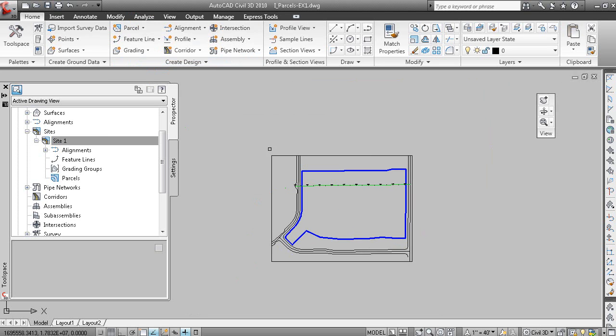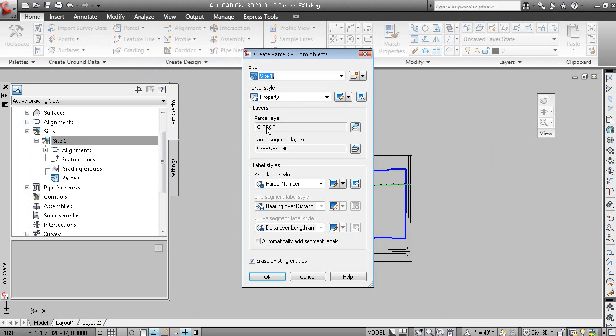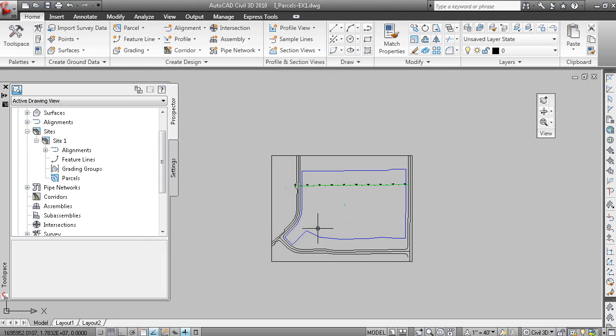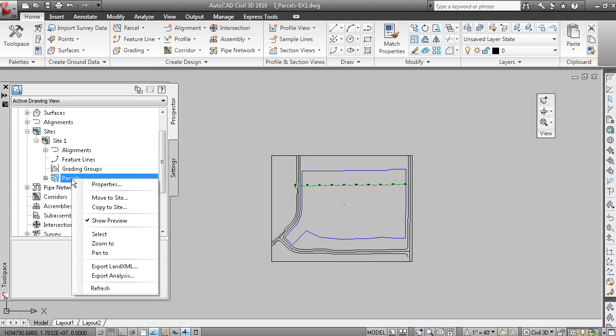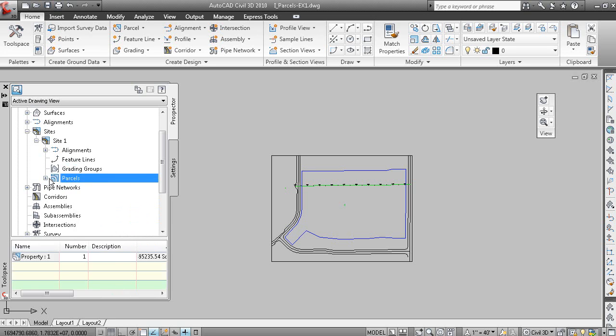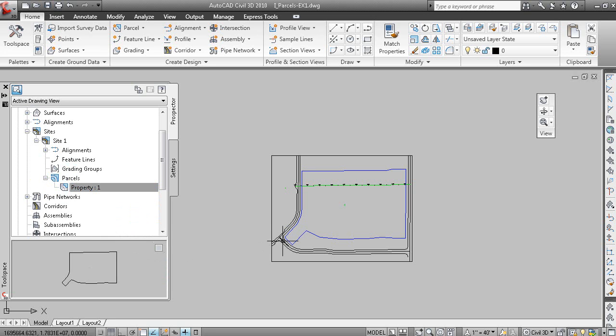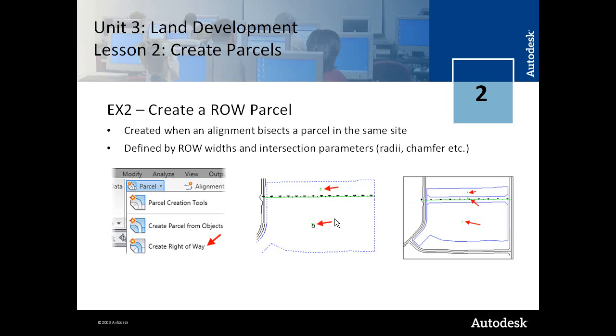Let's try that one more time. Parcel, create parcel from objects, and if we pick the polyline, it will be site 1, which is the existing site. We could create a new site. The parcel style controls the display of that parcel, so we'll leave it at property, and then the area label style will be parcel number, and we'll erase the existing entities. So now we have a parcel object here, and you can see that this parcel list needs to be refreshed. If we right click and refresh the list, there's property 1. So you can see how it's showing you this in the preview window.